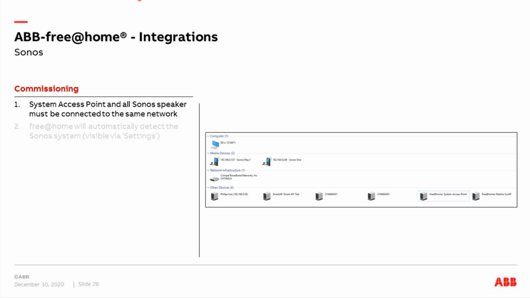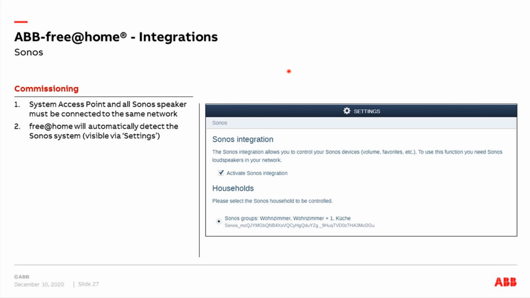As soon as you open Free at Home, you have to make sure that the integration of Sonos is activated. This is one option you find in the settings. When you navigate to integrations, and then to Sonos integration, you have one check mark called Activate Sonos Integration. This checkbox must be activated, and this more or less activates the API for Free at Home and Sonos. After that, all the speakers will be automatically detected and you can directly use them in your installation.